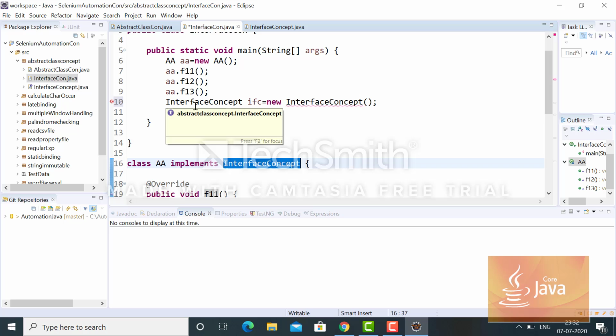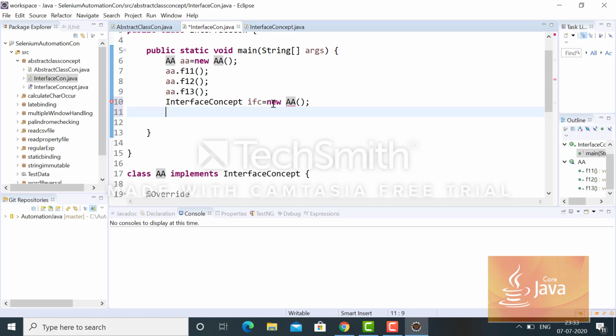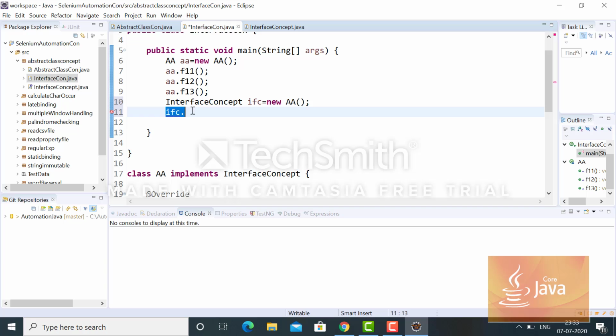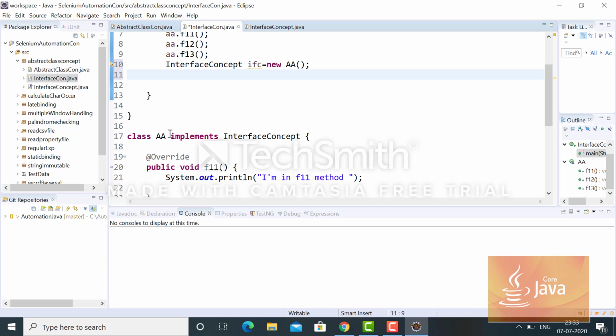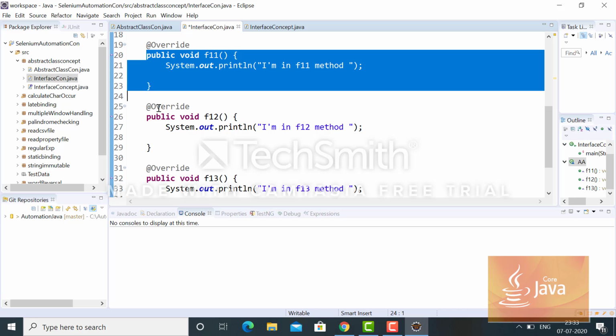But an interface reference variable we can create. So let's say I want to create this. Yes, that is very much allowed. And I can also assign the object of this class. If I write this one, that is doable, it is allowing me. Using that I can access the methods, because this interface reference variable has been assigned this class's object, the class where I have implemented all the methods.